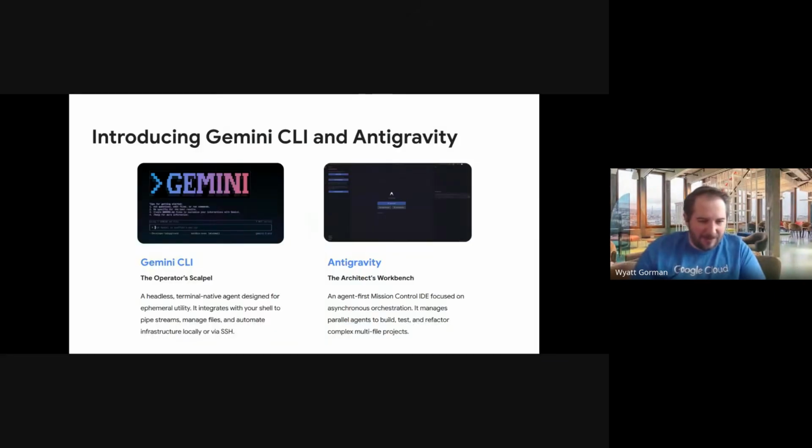Thanks for updating the slides. Awesome. So Gemini CLI on one side is sort of like an operator scalpel, I would call it. This is a headless, and by headless, I mean a terminal-based agentic tool designed as basically an ephemeral tool. It is a stateful tool, but, you'll see how it compares with Antigravity, it isn't meant for a long-term development interaction, basically.